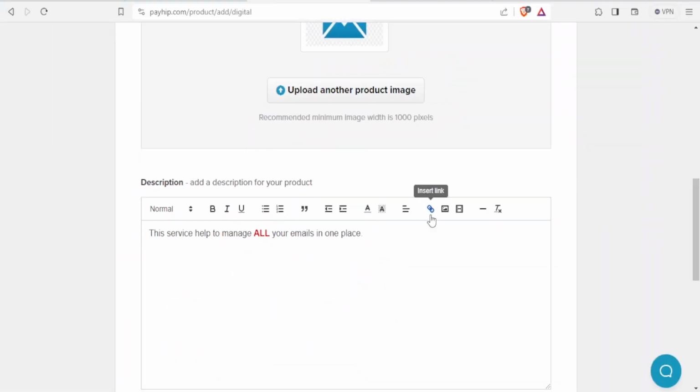Next, you can also add links here. You can insert a link to your description. You can insert an image. You can also insert a video down here.